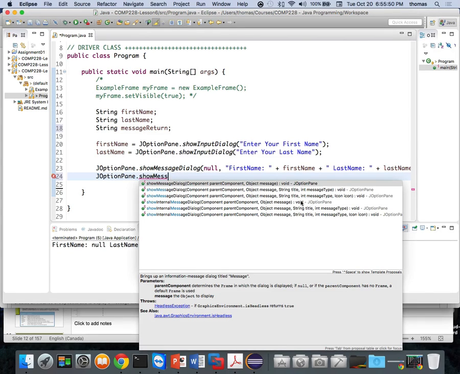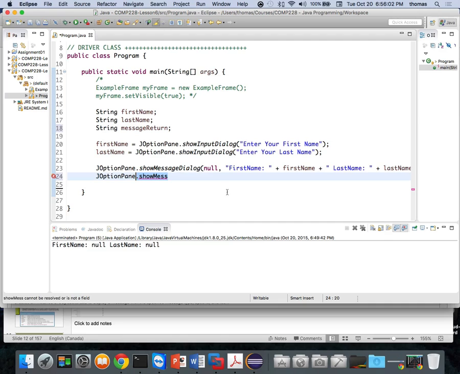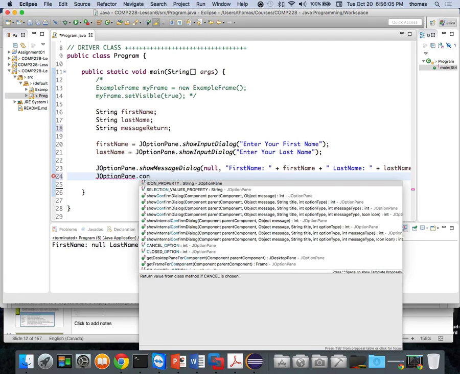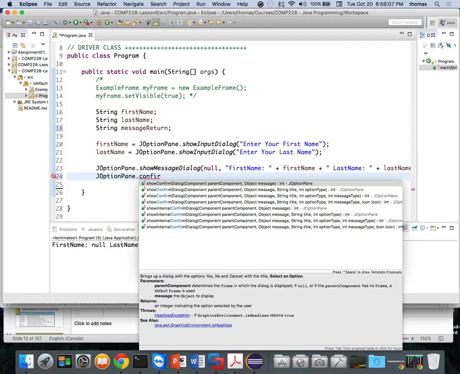So those are the three. And here's my message type. One thing I've changed is my message type. But what if, instead of showMessageDialog, I want to do the confirm message? So I want to say confirm. Here's my showConfirmDialog. That's a different thing. The confirm dialog actually gives me an option type, and then a message type, and an icon if I want it. Let's do this one.